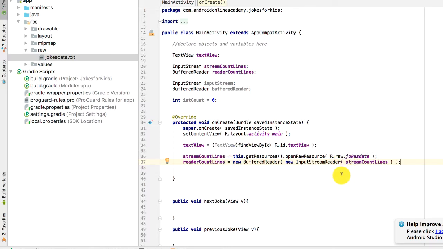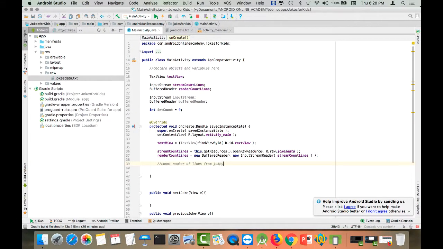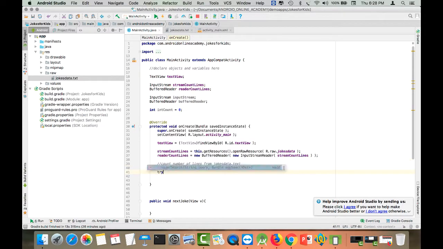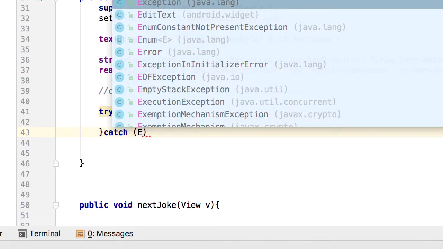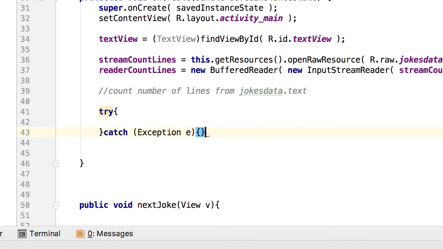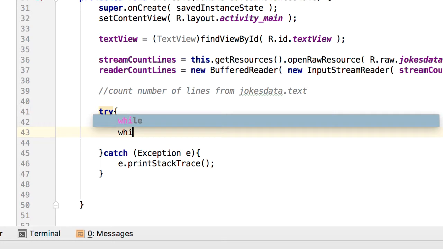use the reader to count lines to obtain the number of lines from our data source. In order to do that, we shall be using a try catch block. So this is count number of lines from jokes data.txt. So use a try catch block there, and then catch the exception. Let's just name the exception e, and then e.printStackTrace. Okay, and then inside this try block, we use a while.